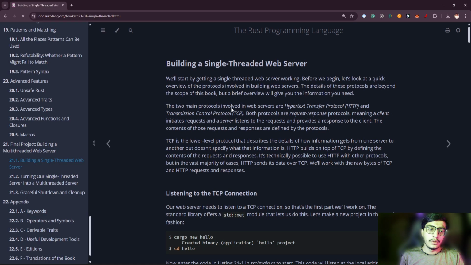So let's start building a web server. We will start by getting a single threaded web server working. Before we begin, let's look at a quick overview of the protocols involved in building web servers.